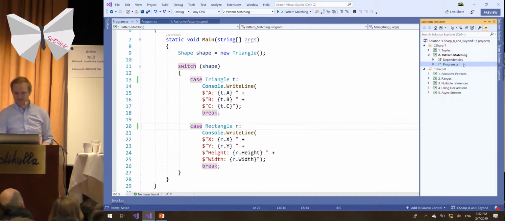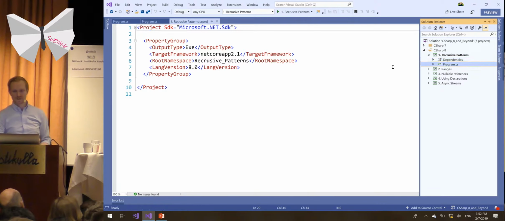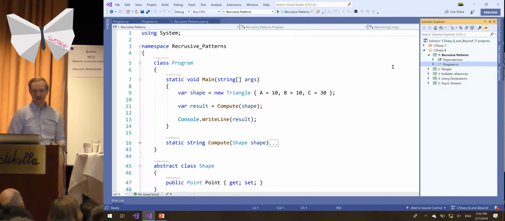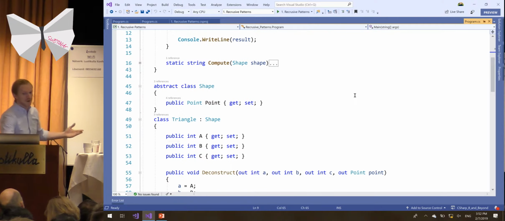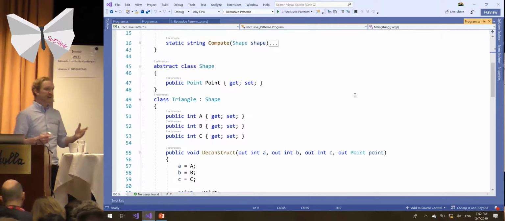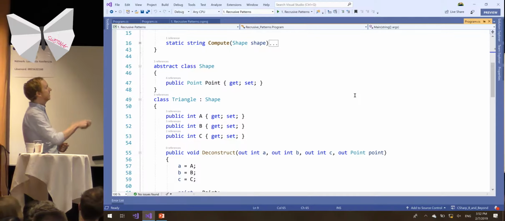Now, to make it a little bit more confusing and to make it even more powerful, in C# 8, we get something called recursive patterns, we get switch expressions, and we get a whole lot more things that make pattern matching a lot more powerful. So again, we have this shape here. It's a little bit changed. We also have a point on the base class.